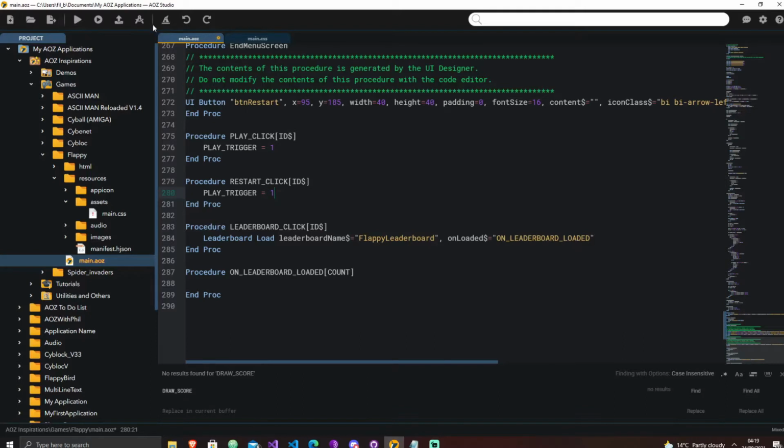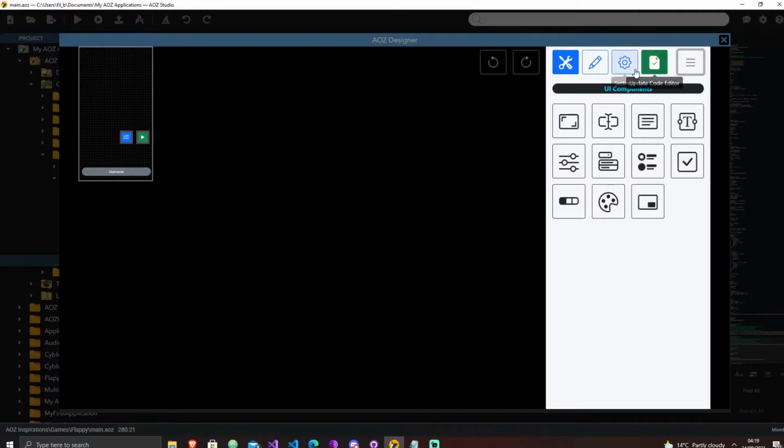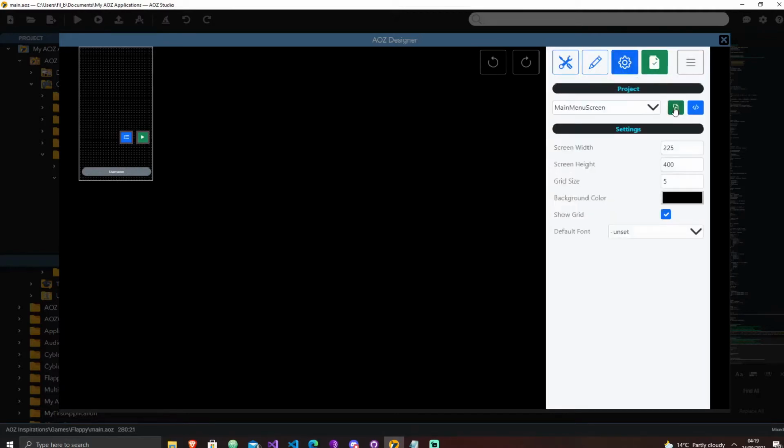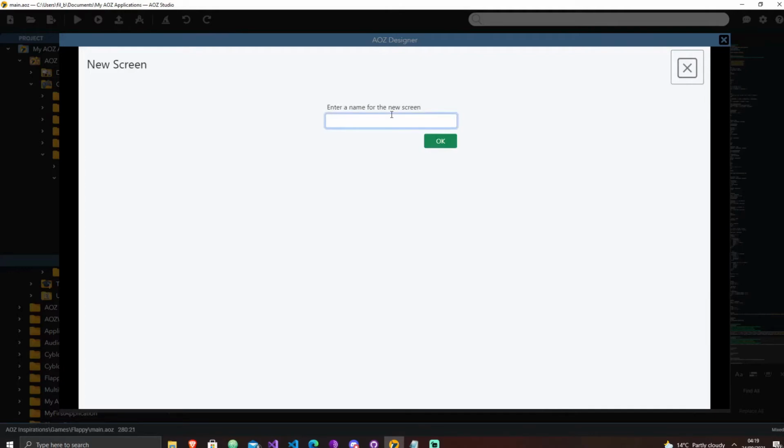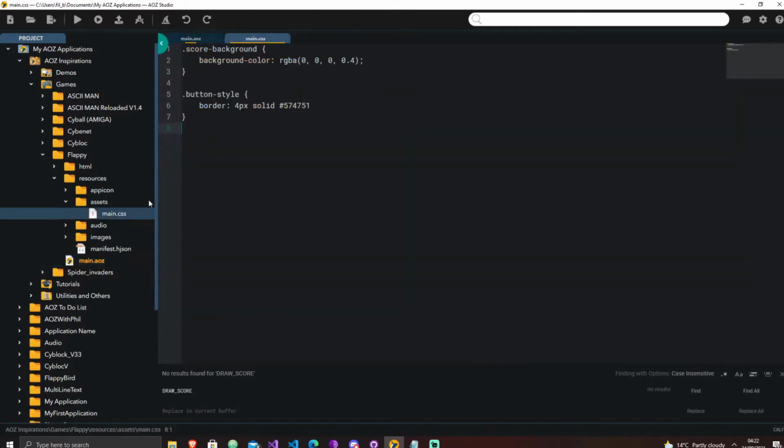So let's go to the designer. We'll create a new screen. Call it leaderboard screen. What we'll do here, we're going to overlay a transparent background that we can display the leaderboard scores over. So for the background, we're going to need a new style. So we'll just update the project, create a new style in here, and we'll call a new class, we'll call it background fade.